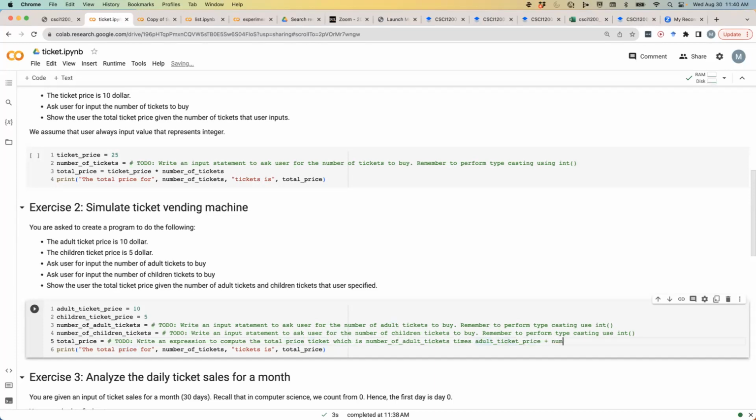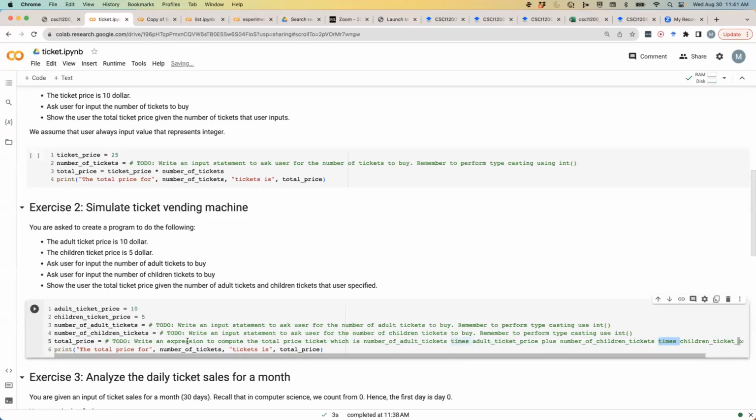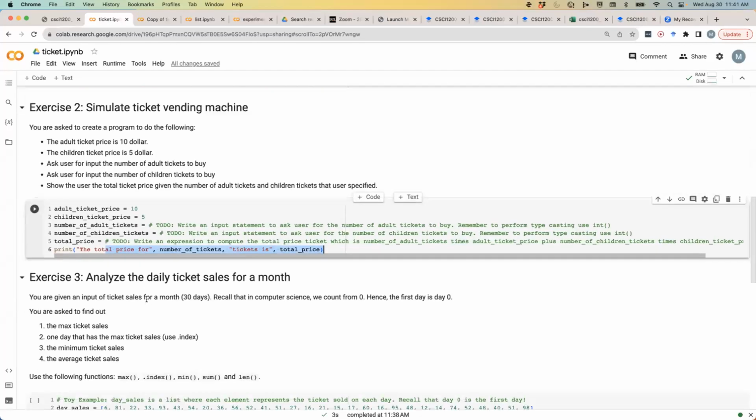Plus the number of children tickets times the children ticket price. All right, so write these expressions in Python. Okay. Plus is replaced by the plus symbol and times is replaced by the asterisk, for example. And the rest, when you print out, is the same.